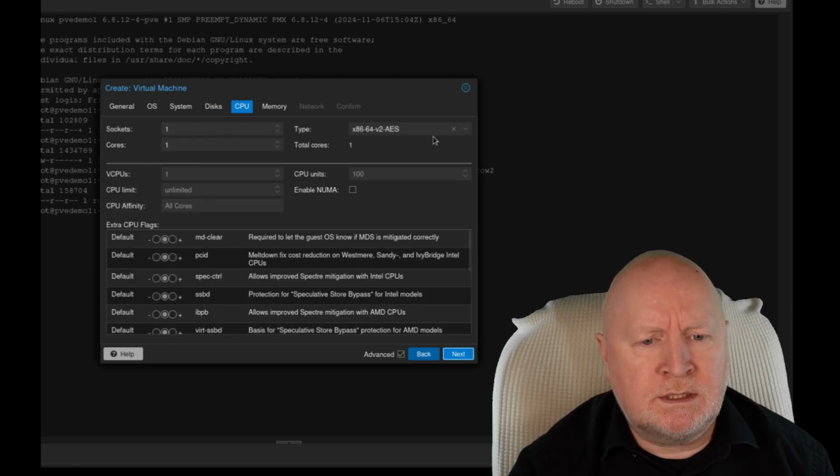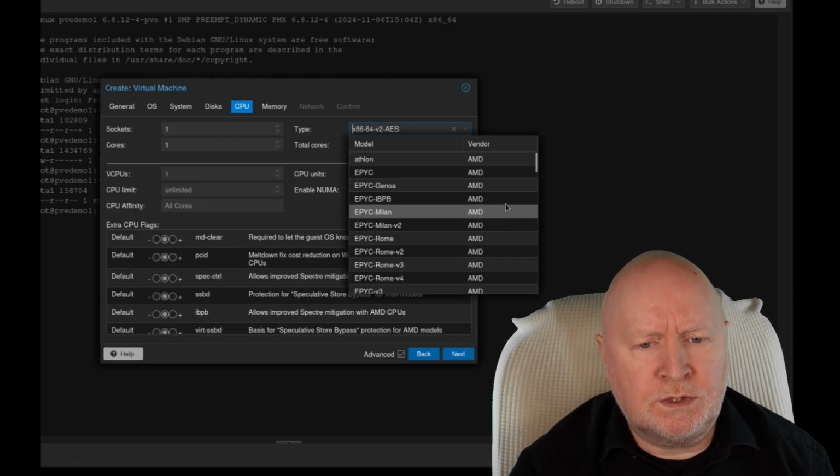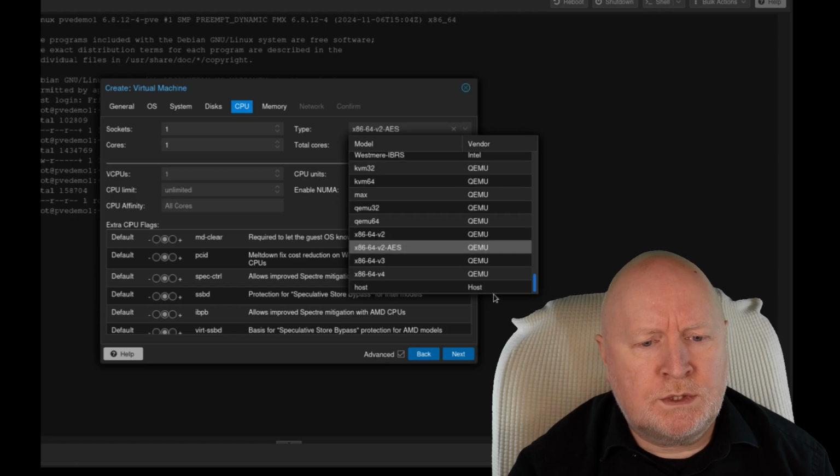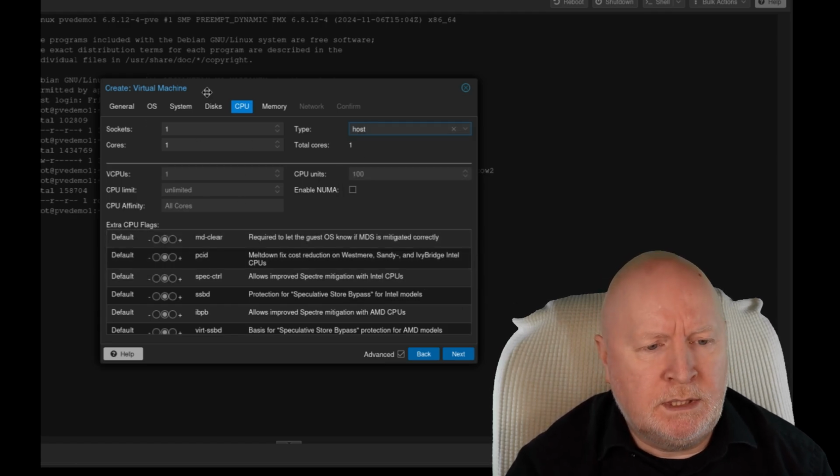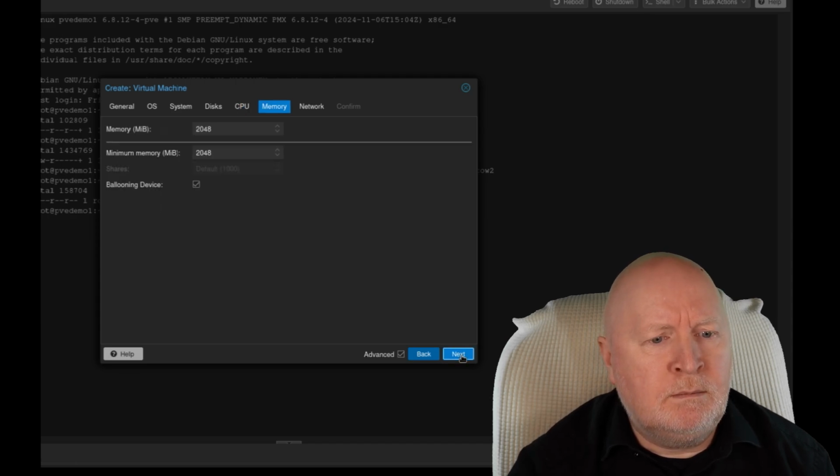CPUs, I'll leave those as is. I'm just going to change this over to host to get better performance. For this demo, I don't really need many CPUs anyway. Memory, I'm just going to leave that as is, but I'm going to disable ballooning.